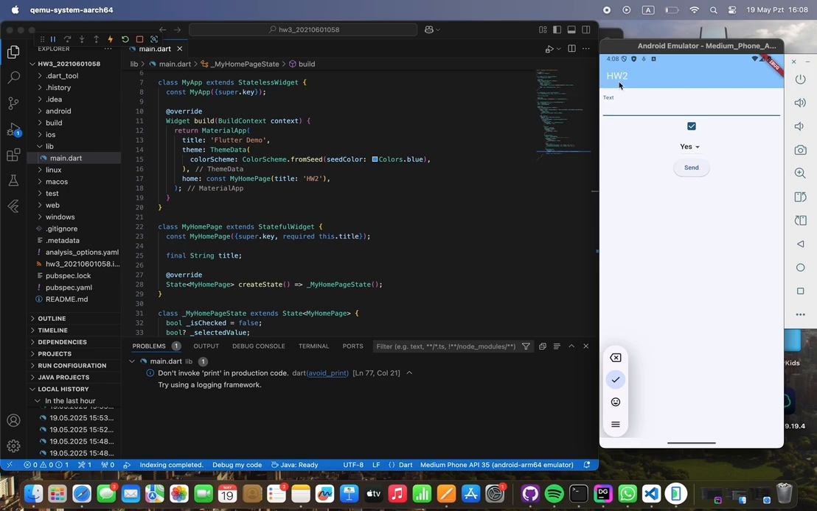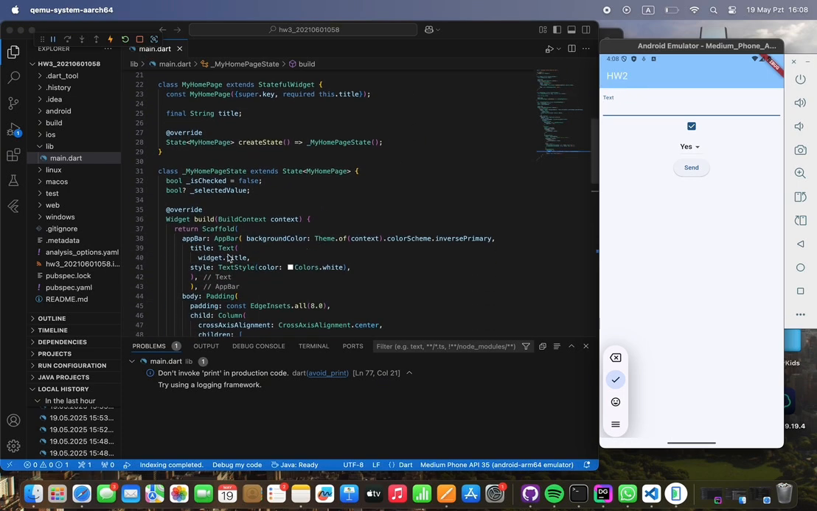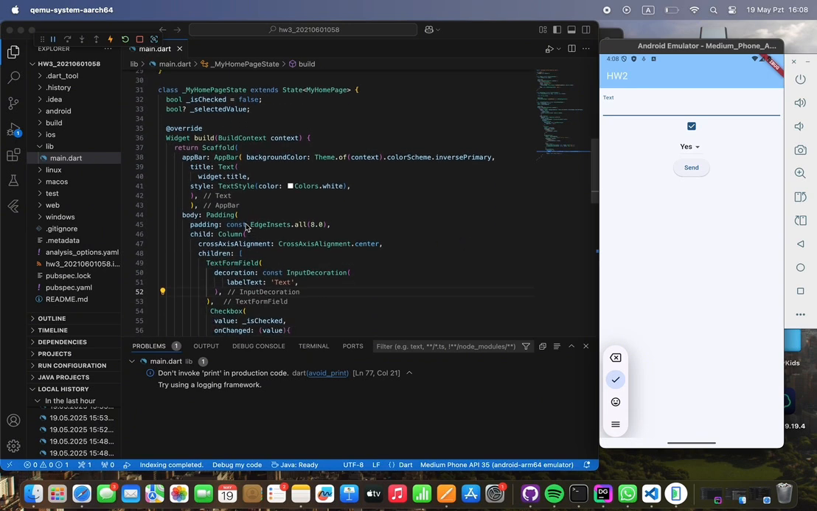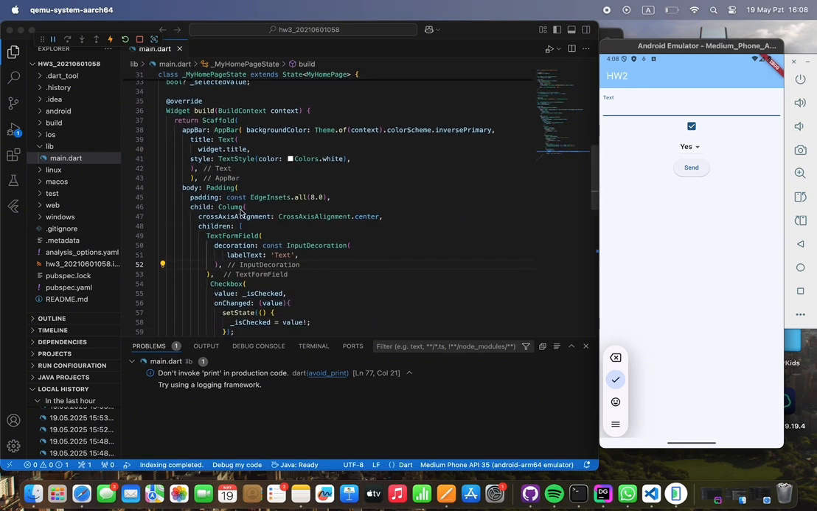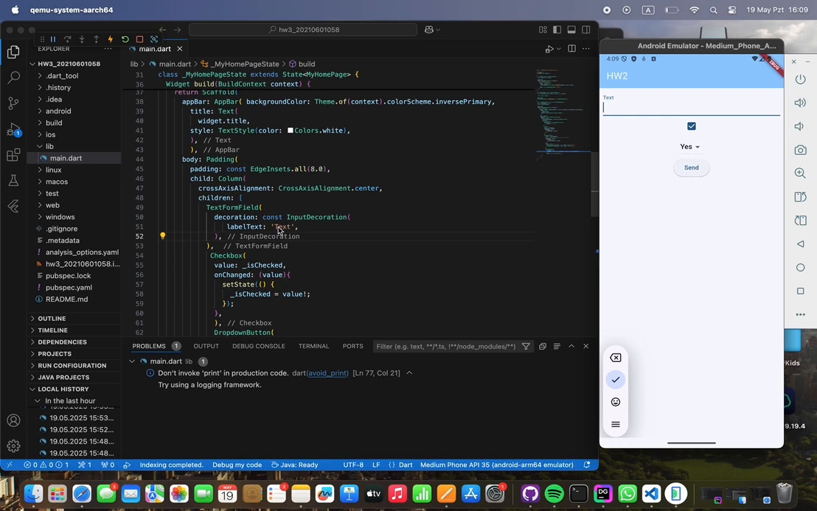So as you can see, I changed the color to blue and the title to homework 2, and then I changed the text color to white. So we have padding right now and then the column widget. I used cross-axis alignment to take the widgets to the center. Then I have a text form field, and I have a decoration label text.